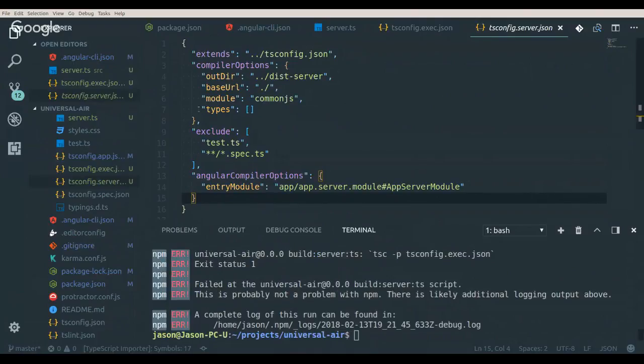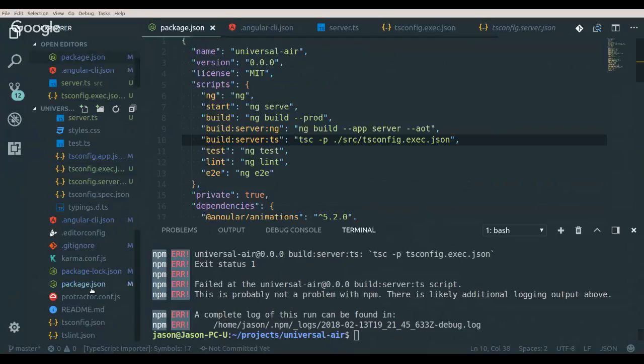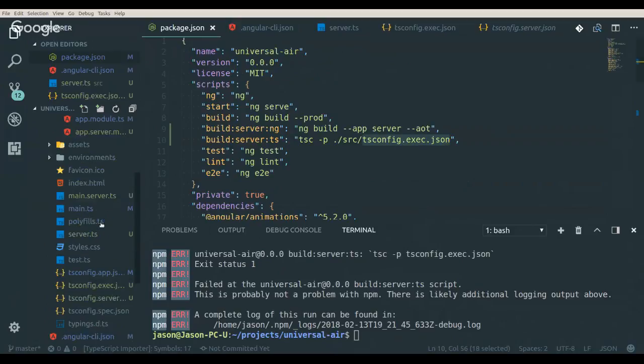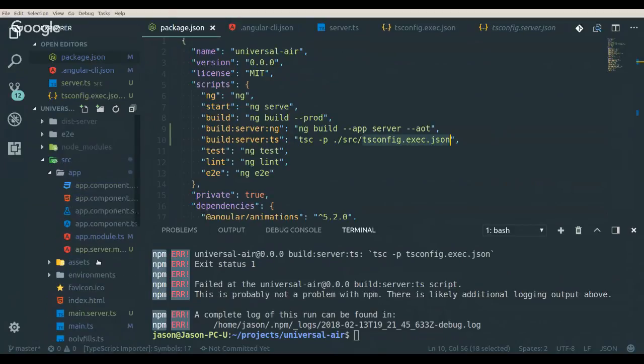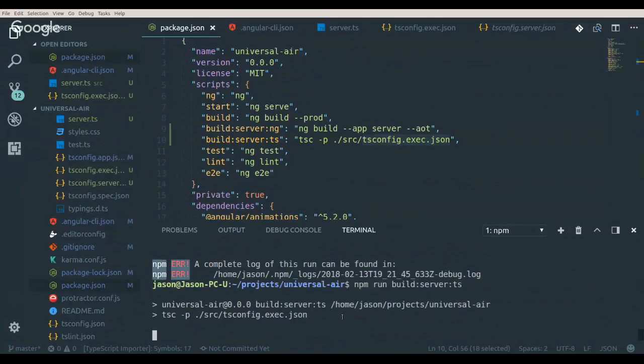So I'm basically extending that one, keeping most of these settings the same, but just outputting it to a different directory, which will be the exec directory. And this will be something that we can execute. So the mistake before was in my package.json, I was just pointing to this file name, but I created the file in the source directory. So we get to point it to the source directory, and now things should work.